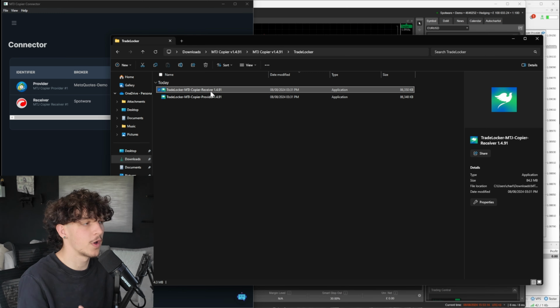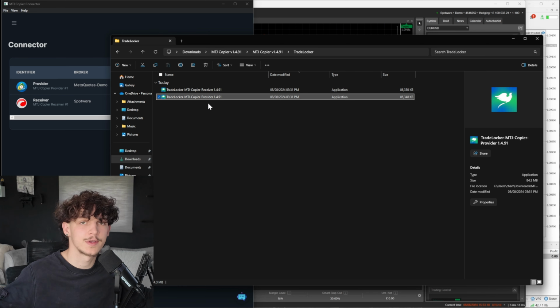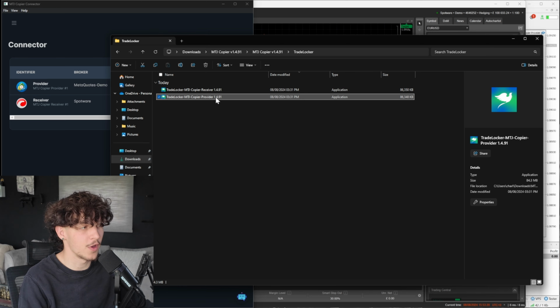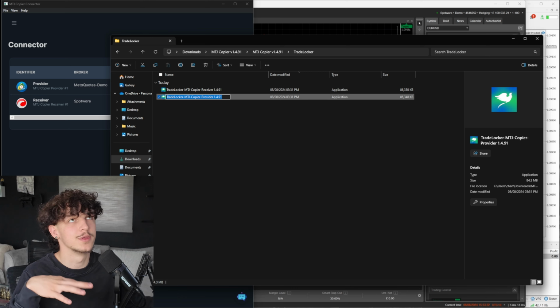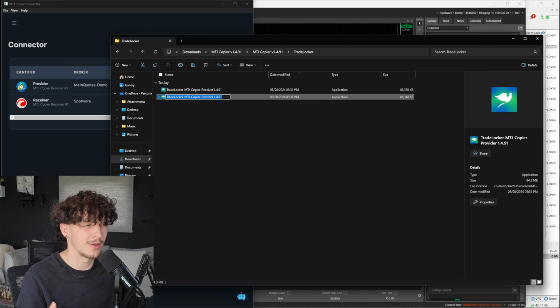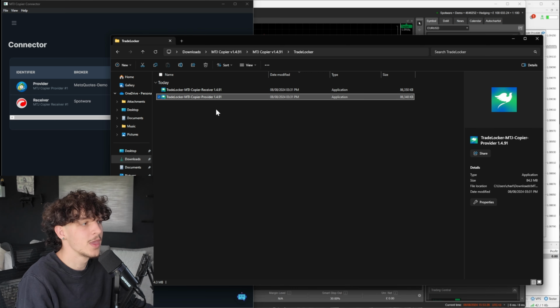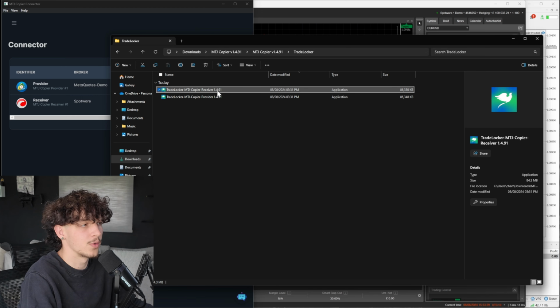So if you want it to be your provider account, you can again click provider. So you click provider, make sure everything else is disconnected, click provider, log in, and then you'll have to do the same, but the receiver side for all the other accounts. It kind of makes sense once you get used to it. So I want this as a receiver account. So I'm going to double click this.